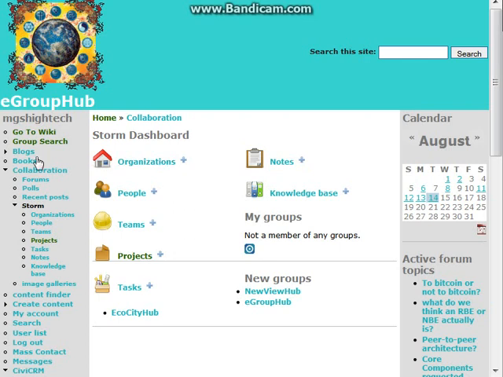Okay, to get here, click the Storm link in the menu on the left. Now you won't see that link until you've received access, so just send a message to admin or one of the other administrators that you know in order to get access. They'll want to know some things about you and that kind of stuff. So once you get access, you'll be able to see this page.